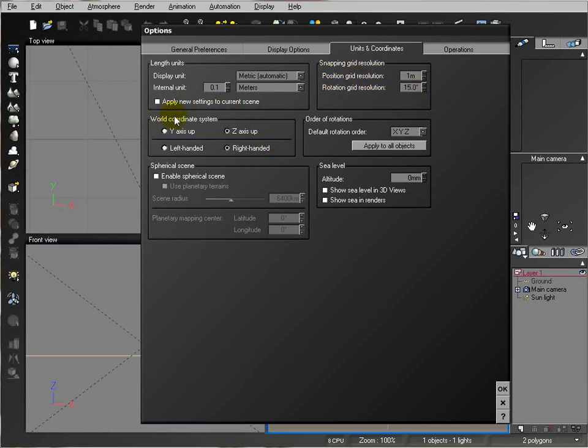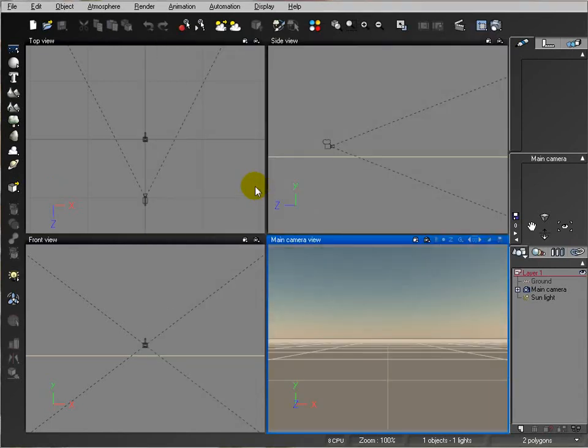A couple of things I want to modify are the work coordinate system. I like it when Z is the distance away and Y is up, so I will switch it that way. In that case, the Z index means depth at that location, and the rest I'll just leave as default. So let's click OK.